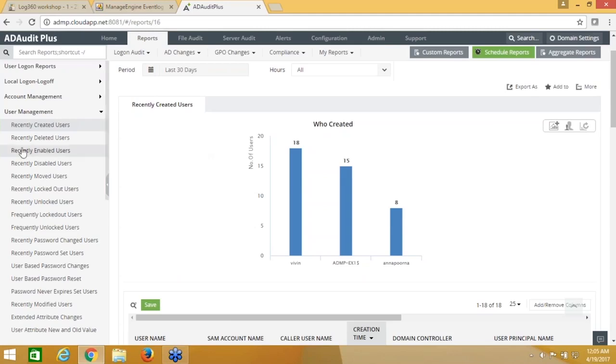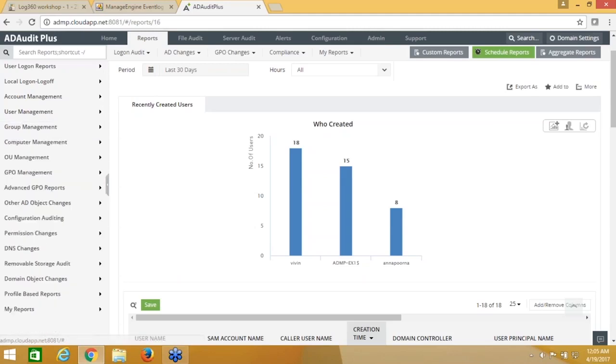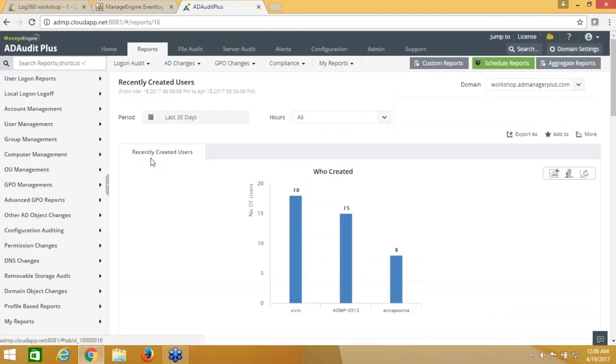And I'd also like to show you a few more reports. So we looked at a few AD change related reports, such as users getting created. But let me also show you how AD Audit Plus can help you track unauthorized attempts to confidential data. That, of course, is going to be the file audit component of Active Directory Audit Plus.